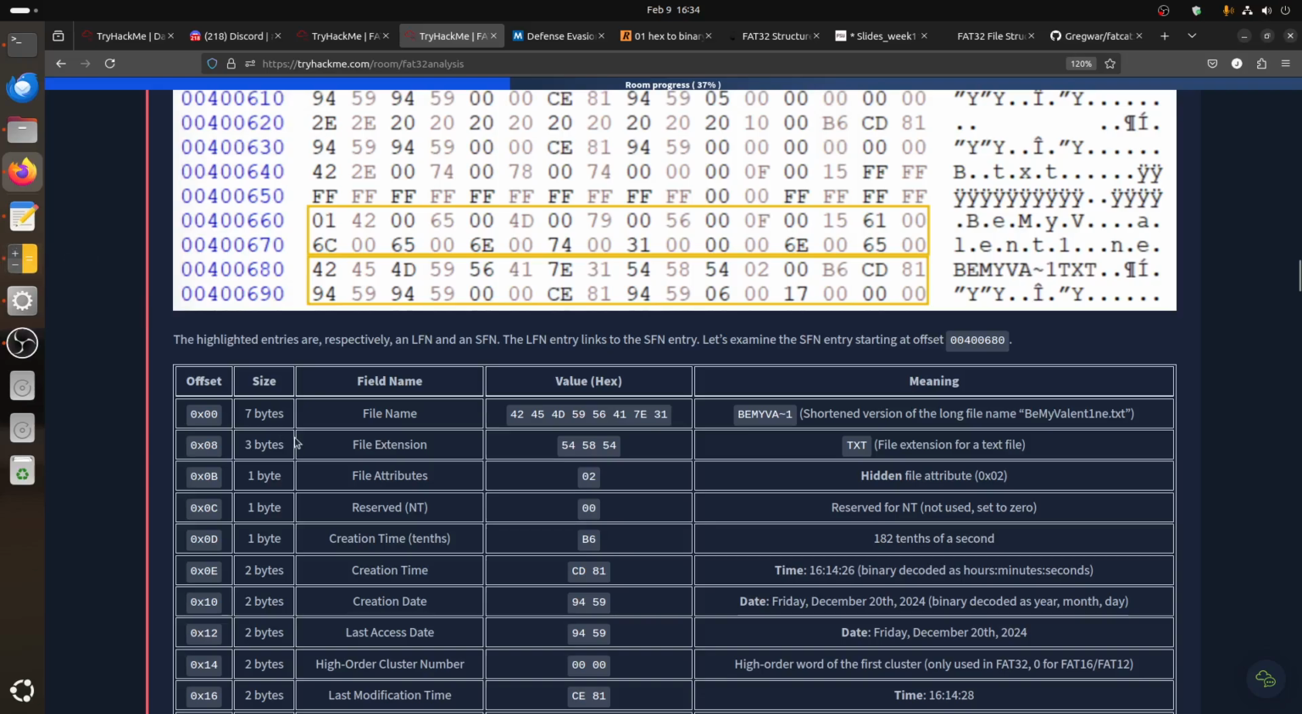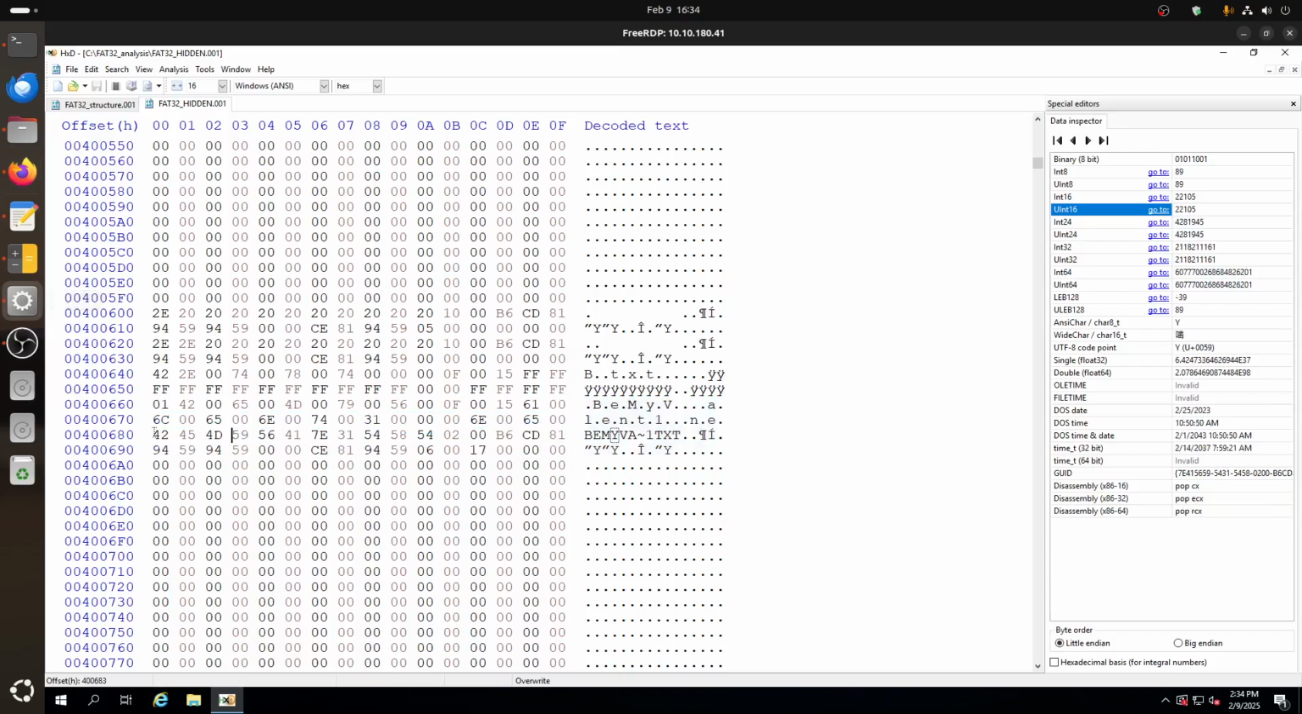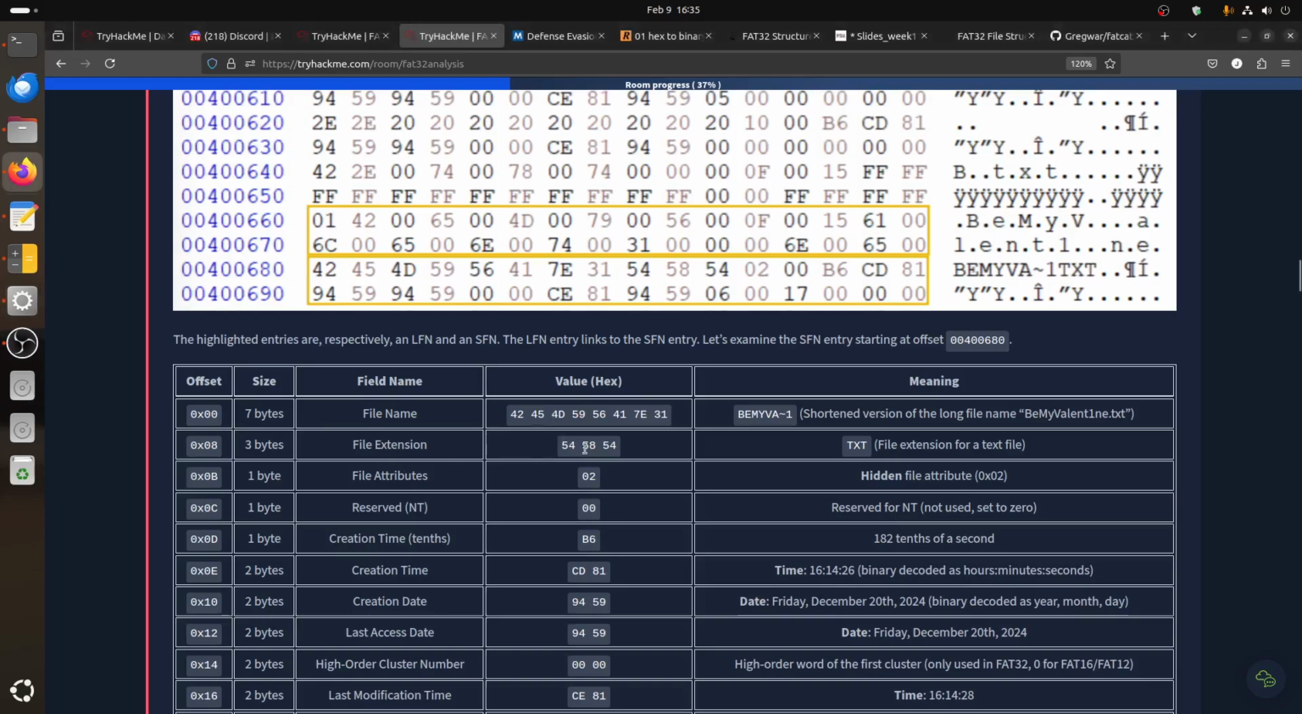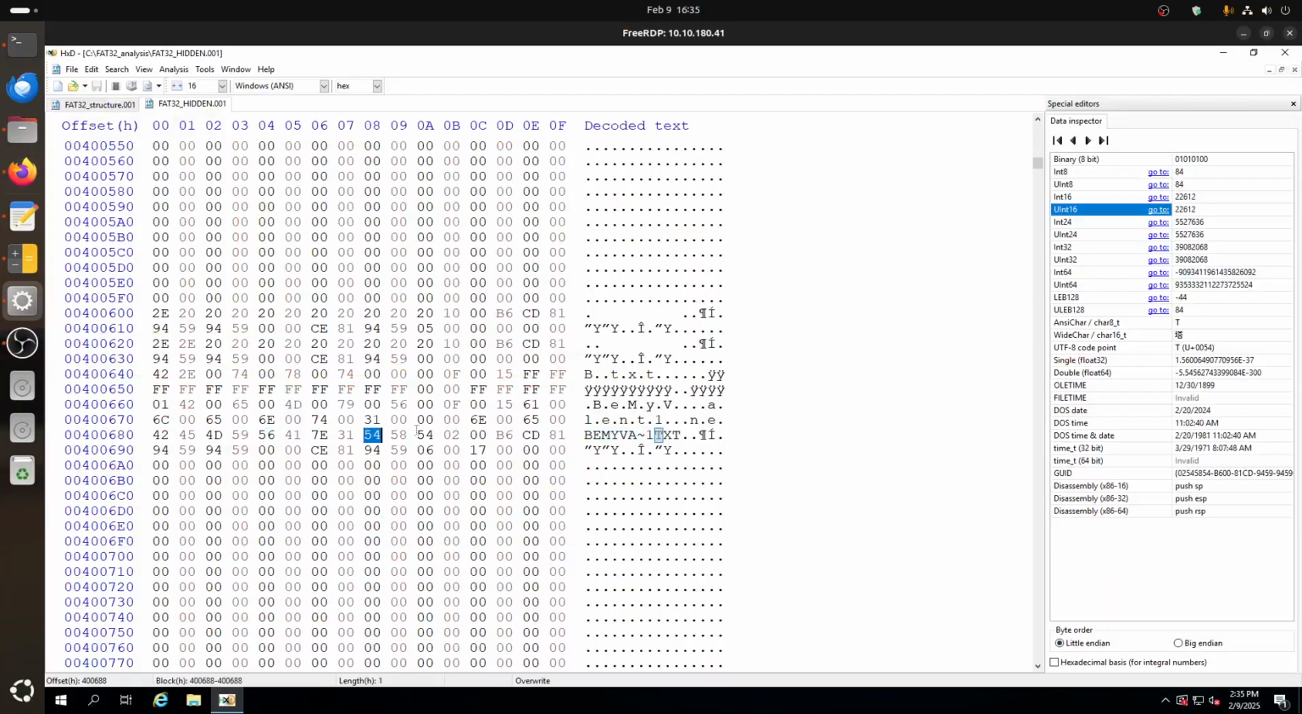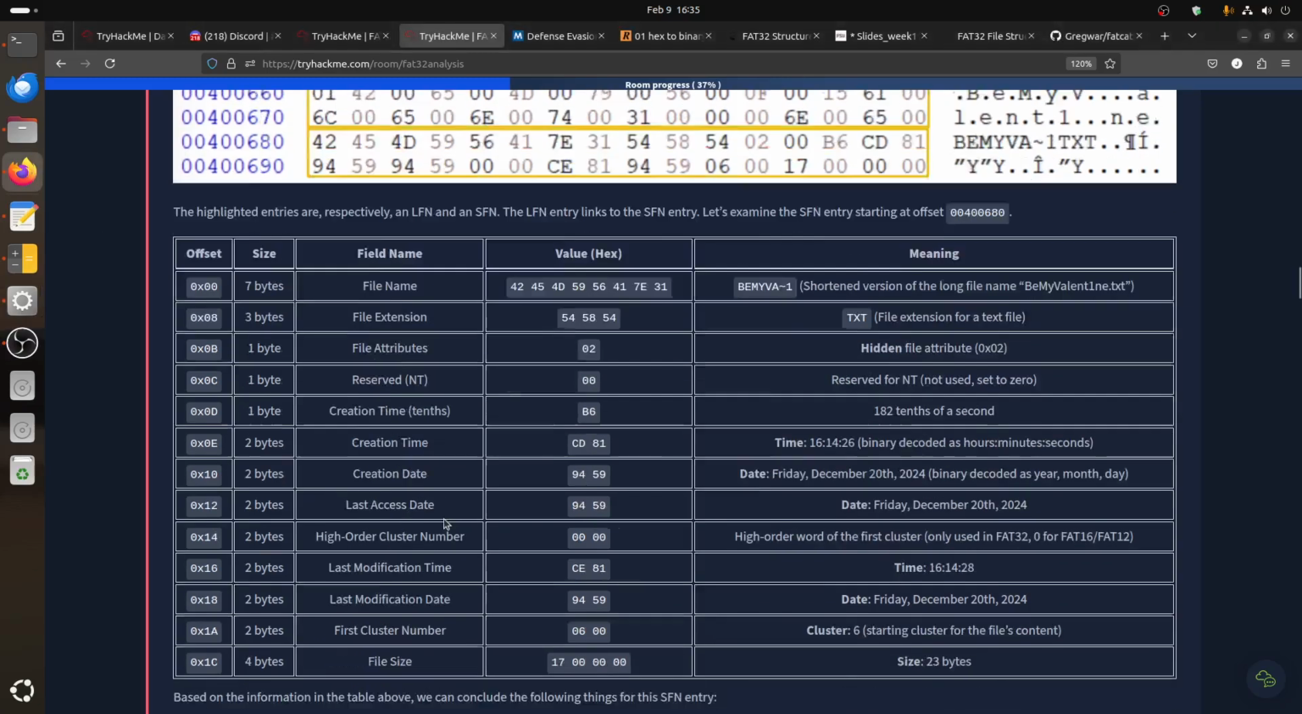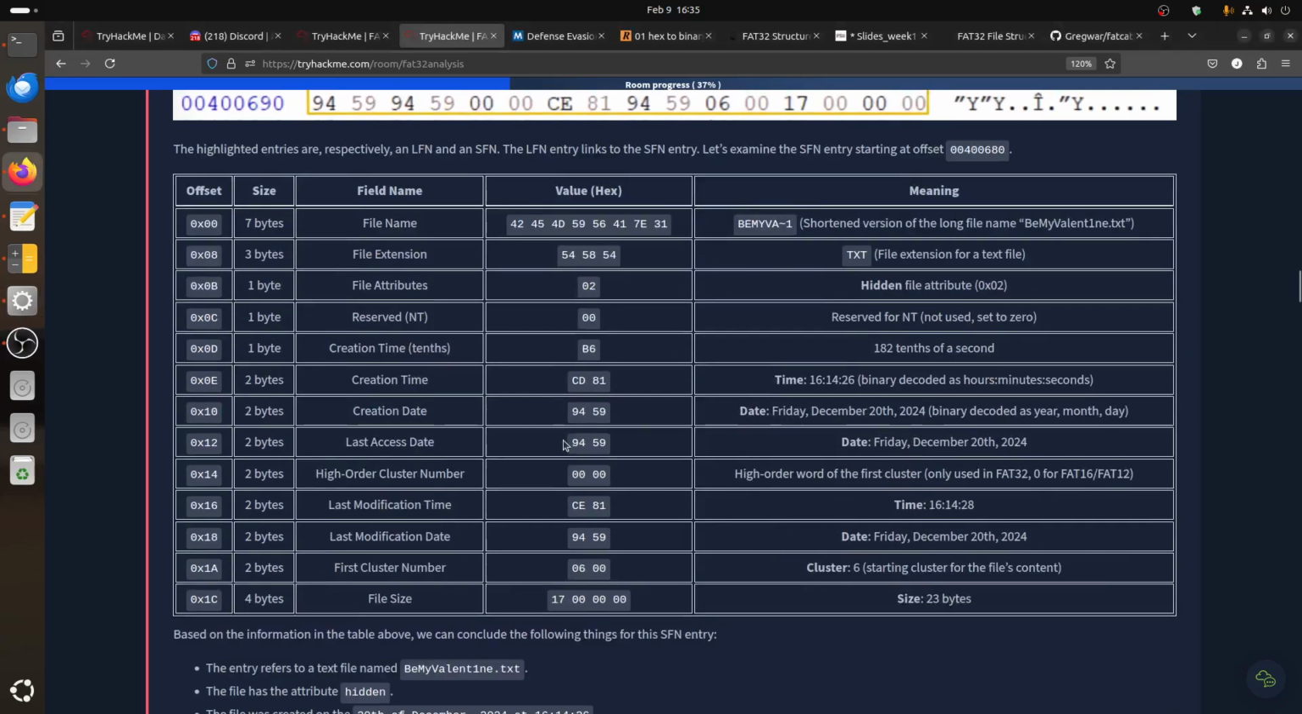Oh, we go in the short name. If we go to the short name, we go into the last character, the first 8. This is the first 8, and then the next one is the extension, the 3 bytes for extension. So 54, that's a txt. And then we have all this calculation for creation time, creation date.